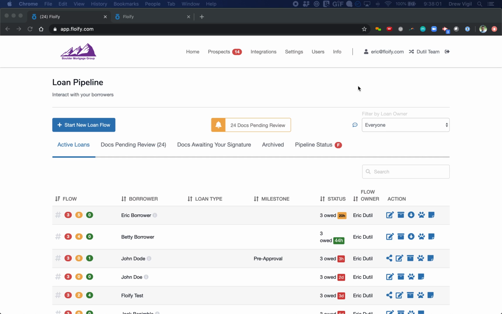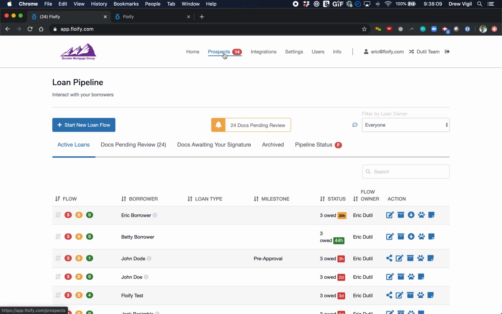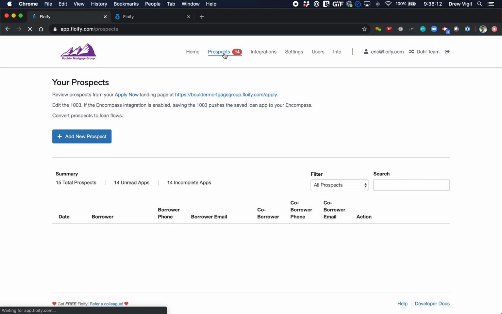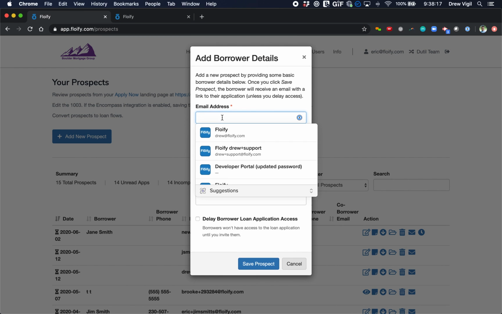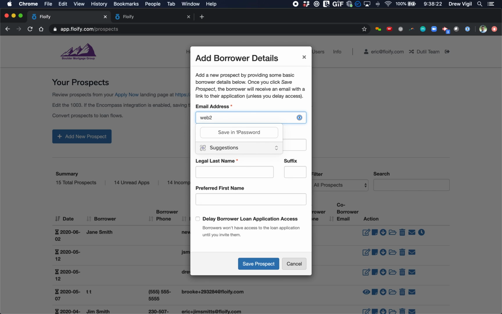The first one is completing the application for the borrower. Once again, we'll start in my loan pipeline, then I'll head up to the Prospects tab. I'll click on the Add New Prospect button to enter my borrower's information. Here I can enter my borrower's email address. Let's just go ahead and say this is Roger. And I don't know of a short name for Roger, so we'll just go ahead and put preferred first name.